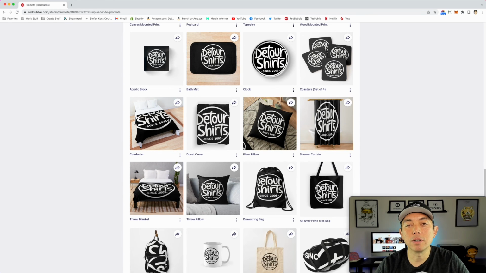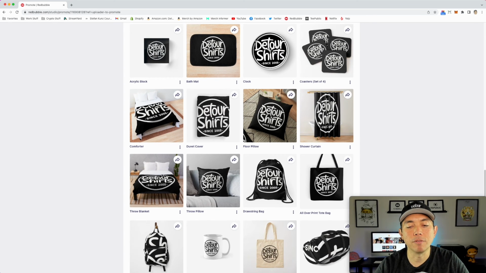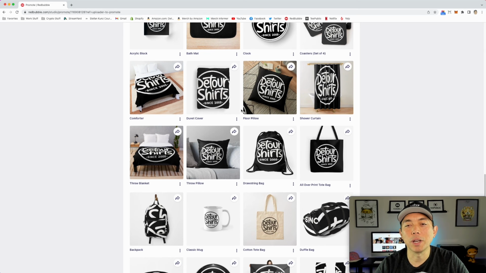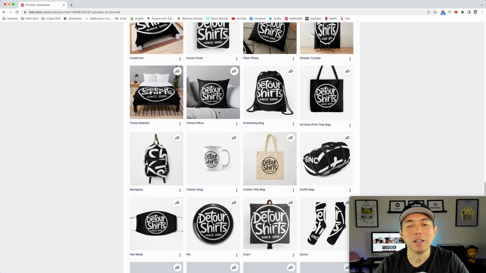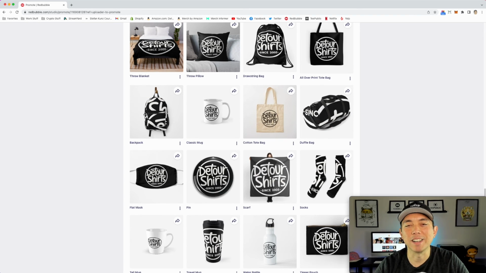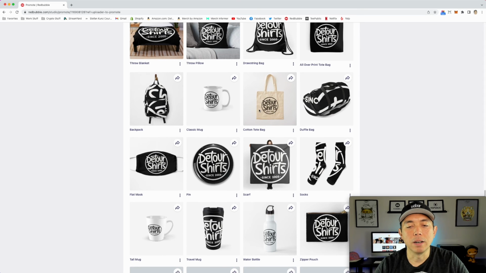We used a bigger design, so now it works on things like comforters and shower curtains and duvet covers, goes all the way edge to edge. That may not be what you want, but it does make a cool pattern in some of these duffel bags and backpacks, right? Just really cool.